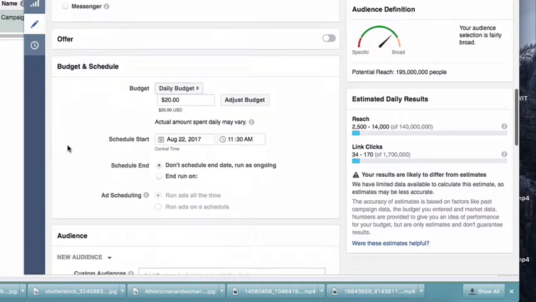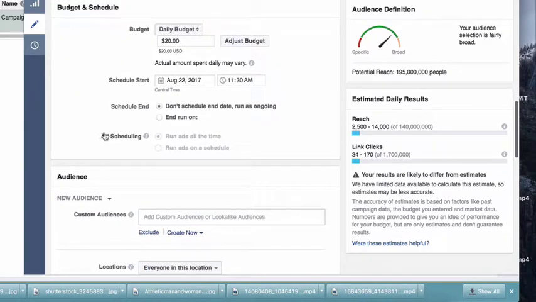Then we're going to go down and make sure that we have our daily budget set. I usually do not create a schedule end. We'll just let it run for a few days, and keep our eyes monitoring it, making sure that it gets served to everybody who's been pixeled. You can do that by checking out the frequency within your Ads Manager data. So from here, we're not going to set an end date.